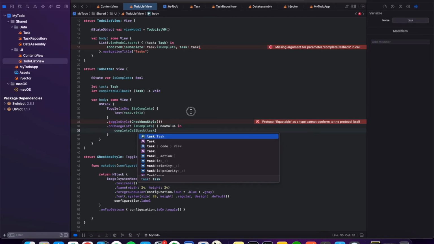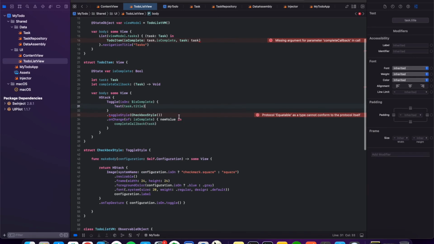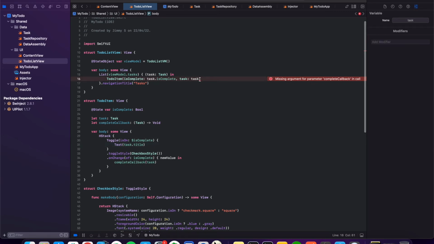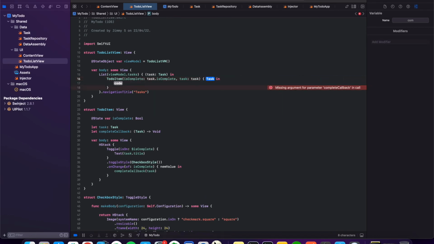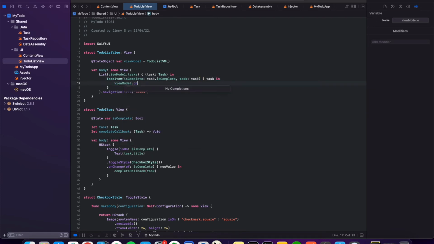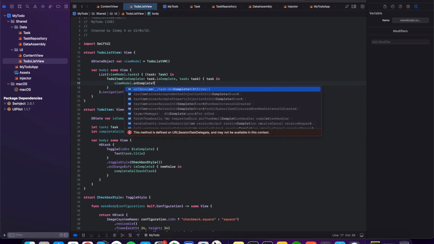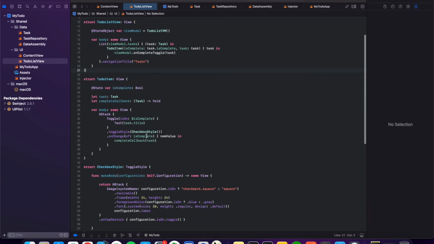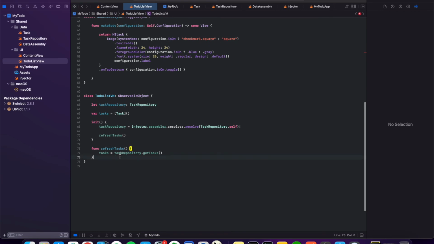Yeah, so now we'll need to provide the callback here, that is complete callback, and new task. So yeah, we'll pass it to ViewModel, which will basically update the repository. Let me create that missing function.